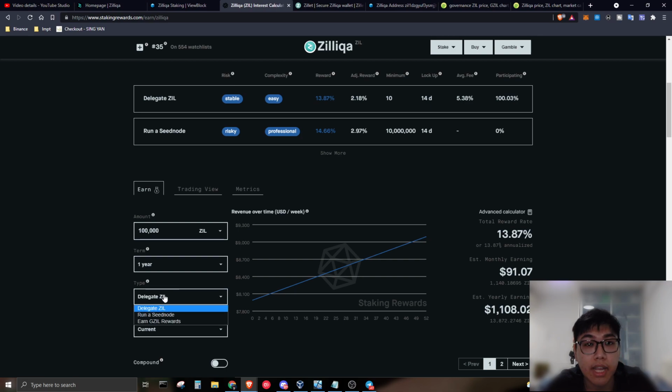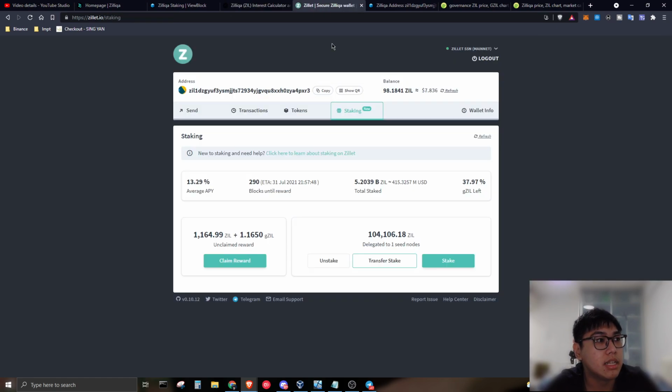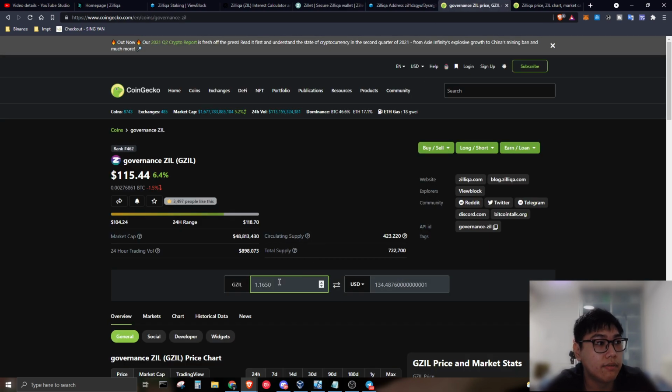Basically, we can only delegate, and you are estimated to earn around 1.14 thousand worth of ZIL. On top of that, you are still earning additional rewards, which is the gZIL. So how does it work? You can see the ratio: every 1,000 ZIL equals 1 gZIL, and the gZIL itself has a value. So 1 gZIL right now is around 115.